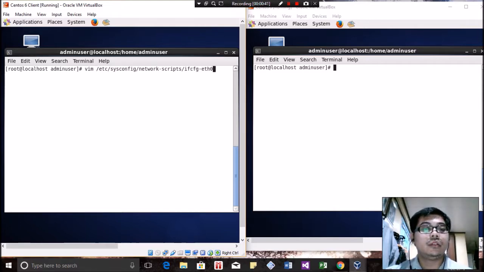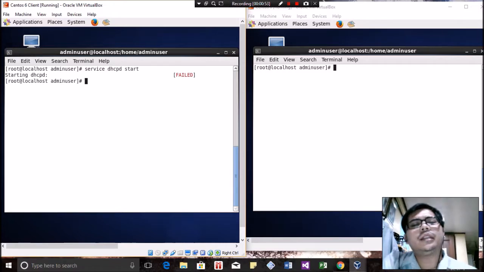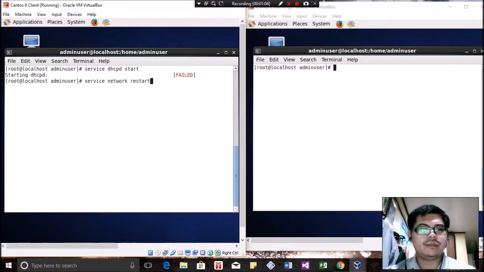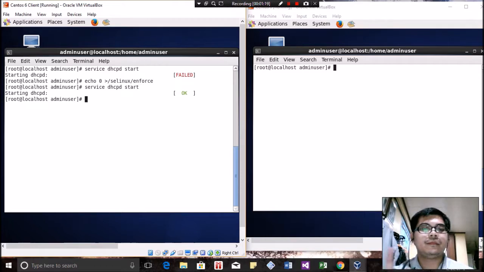So just go to service dhcpd. And if something like this occurs, just type this command: echo 0 greater than the Linux enforce, and then just run. Okay, so right now the server is running.